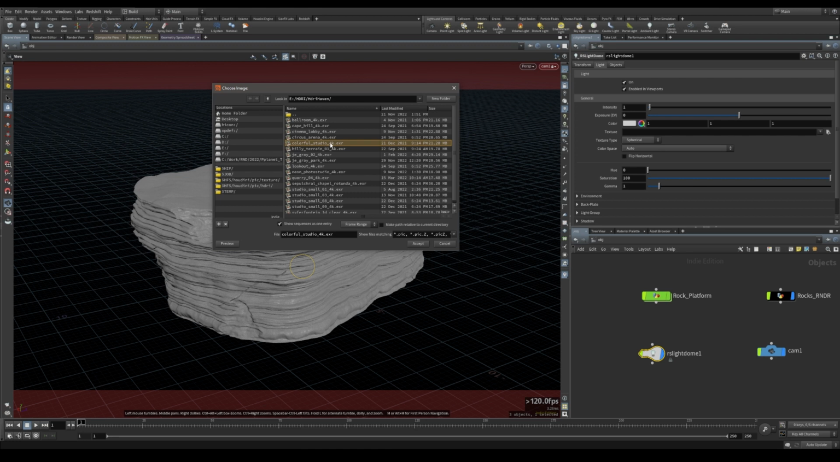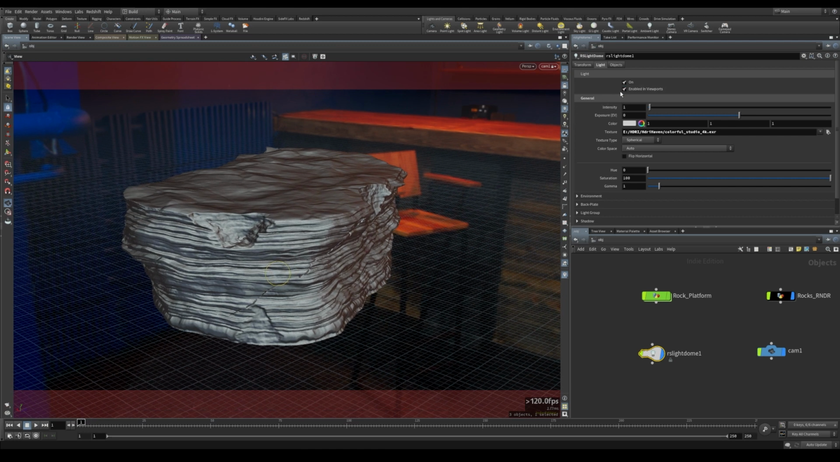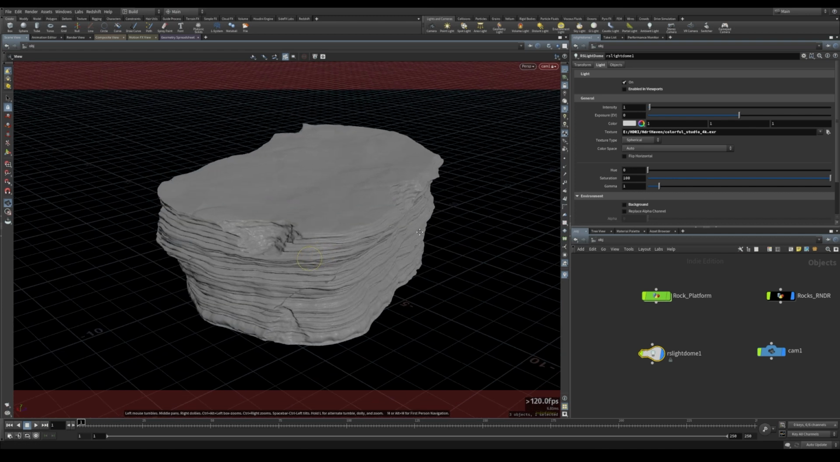You can download it for free from HDRI Haven. So let's accept. And to hide it in the viewport, you uncheck enable in viewport. To hide it in render, you uncheck background here in the environment tab. I want both of those to be disabled.